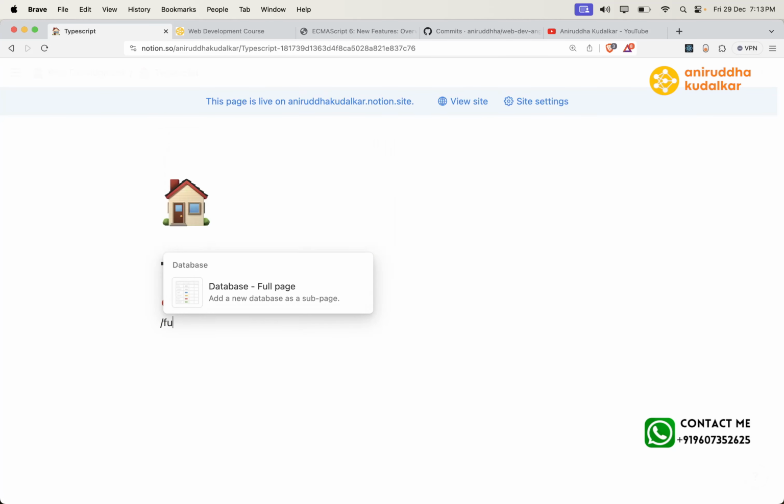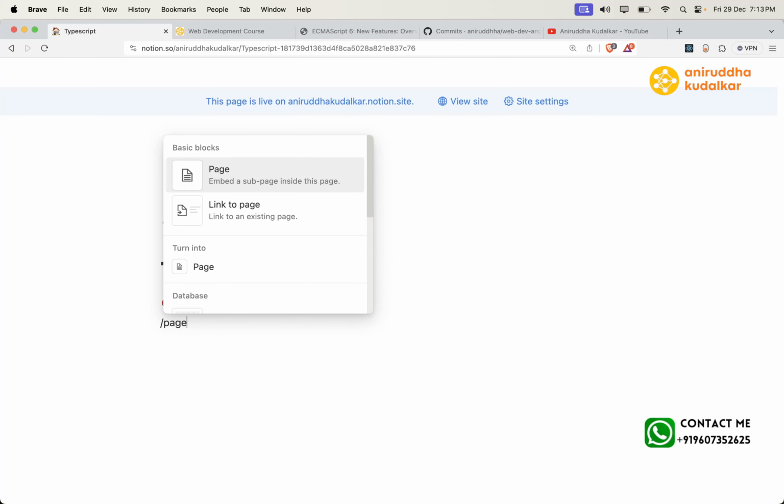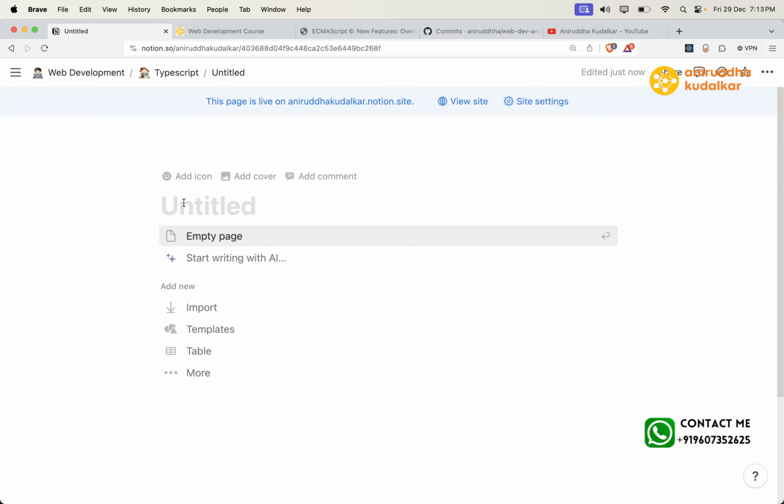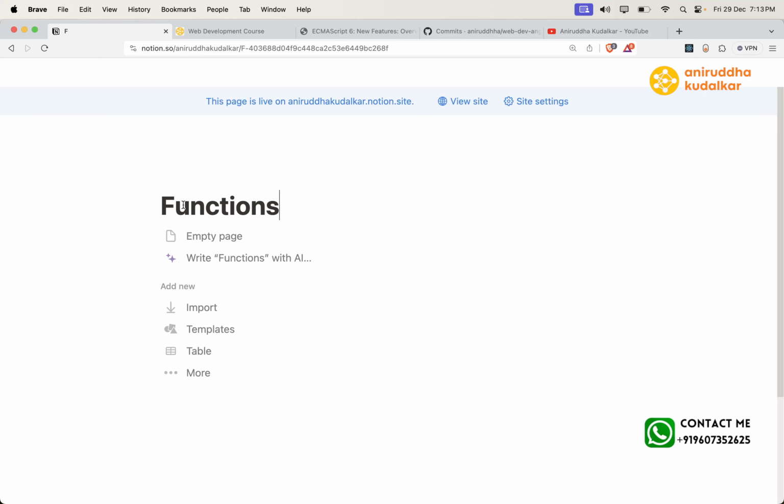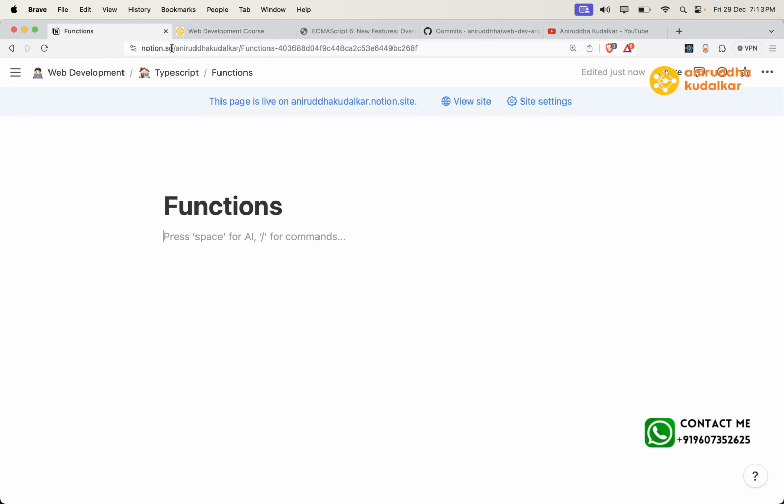Now we'll create a new page, Functions. These notes, which software are you using? Notion. Can you see this website? Notion. You can also prepare your own notes over here in Notion. It is something like a browser.